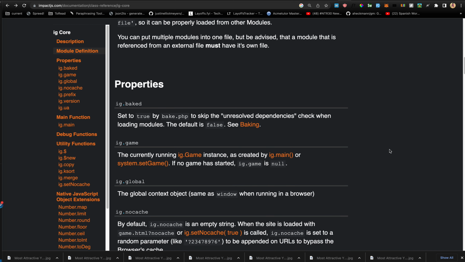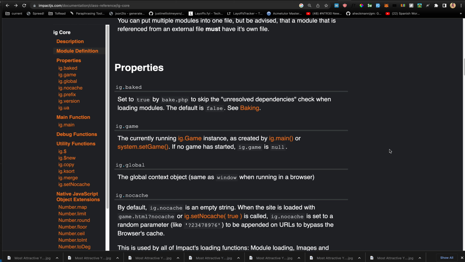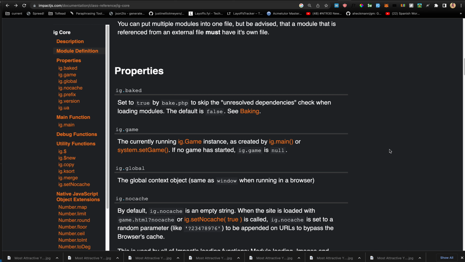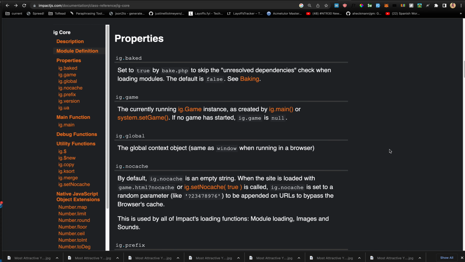Now you can put multiple modules into one file, but be advised that a module that is referenced from an external file must have its own file. Ideally, we're just going to put one module in a file.